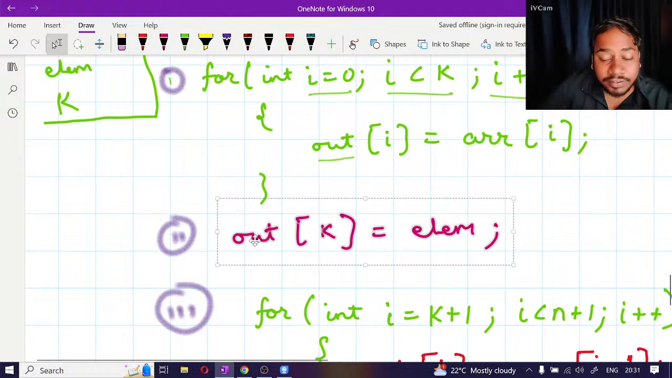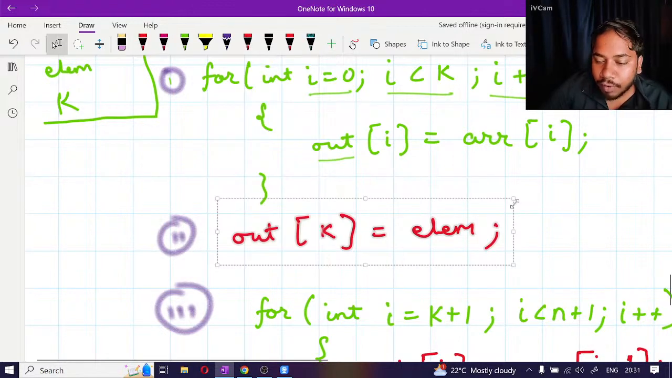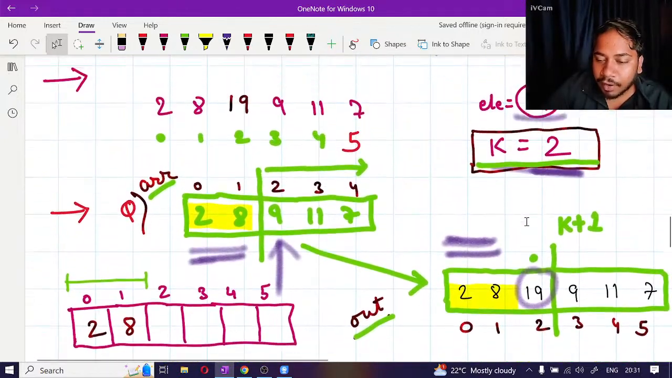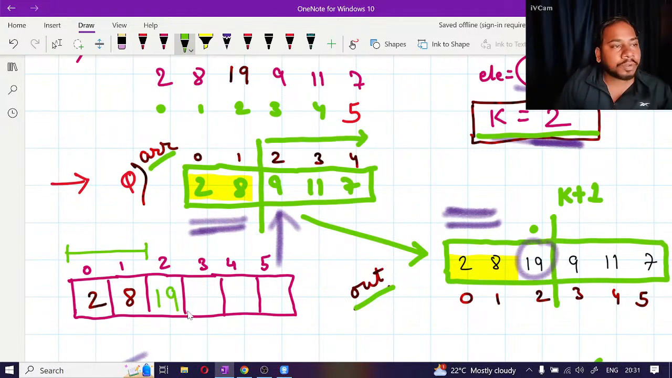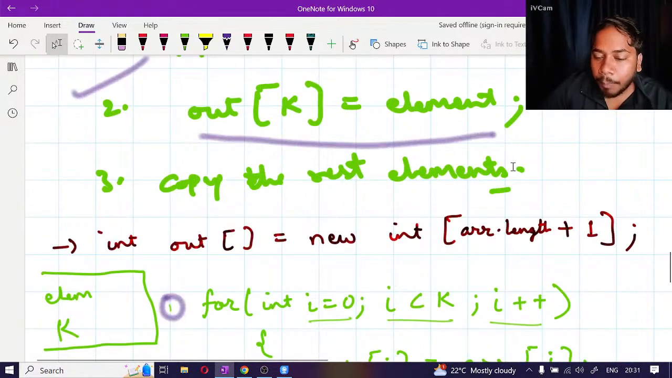Just write out k is equal to element. This will work. So when we write this, at k is equal to 2, we will get 19. At k is equal to 2, we will get 19. Okay, so now we are okay with this. Third one, copy the rest of the elements.